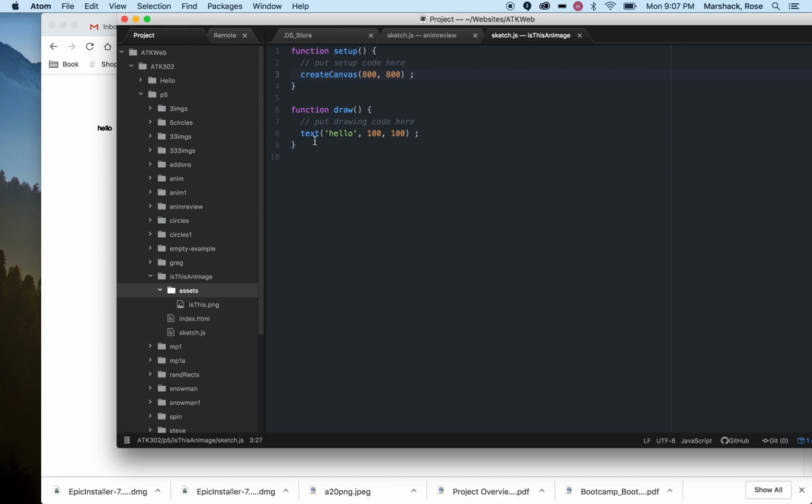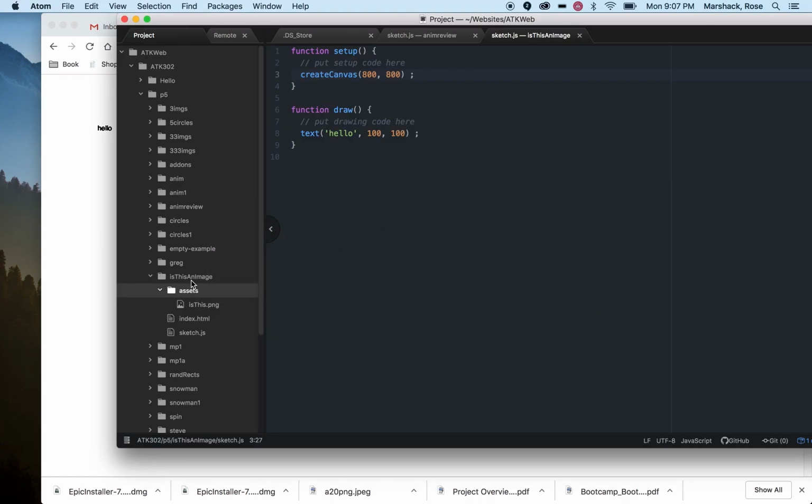All right, that's good. So now, how do we get this is_this.png into here? Well, first of all, let's make sure that it's even there. How are we even going to see this on the web? You can type in a PNG file and your browser will show it. Remember there was an assets folder inside the "is this an image" folder. Look, here's "is this an image", and then inside there's an assets folder, and inside that there's is_this.png.